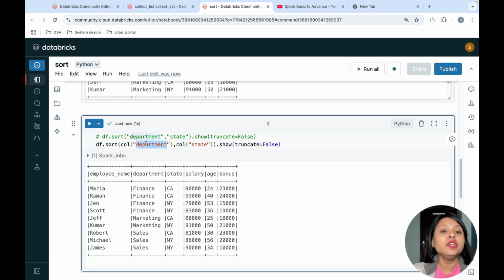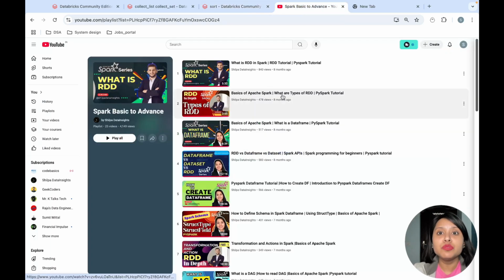Inside the col method, you put your string inside that and it will sort that data set, and you can do a show command in order to show. If you don't know how to use the column method, how to use your string method, how to use a select expression, or how to do a show, then go ahead, watch my previous video.